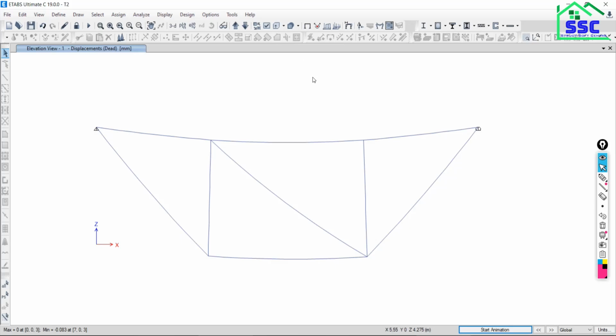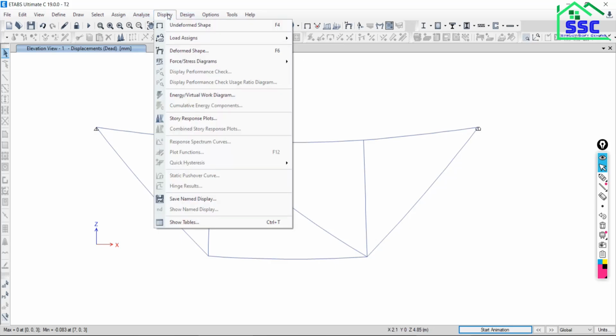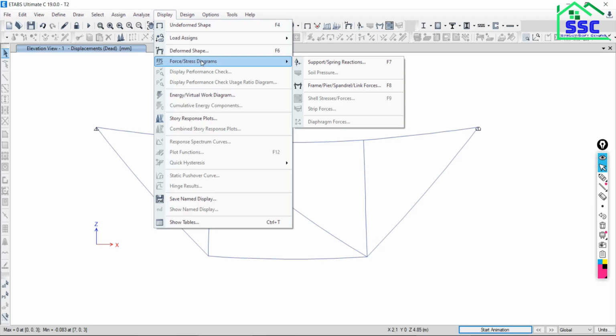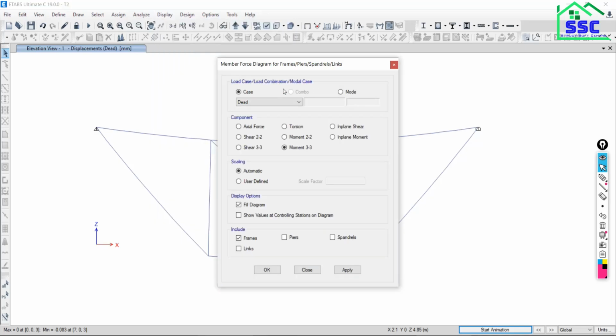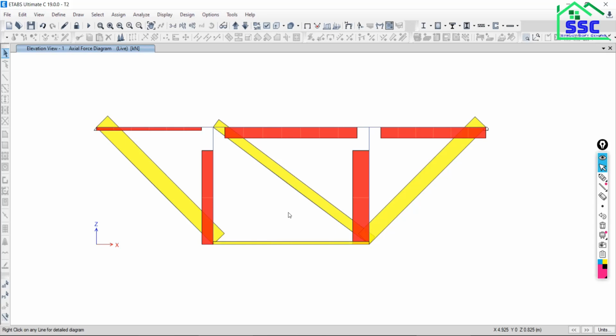And now I would like to see the axial forces in the member. Go to display option, go to force stress diagram, and go to frame pier spindle option, and we would like to see the result under the live load, and we want to see the axial forces. Automatic option is there, fill diagram should be checked, and frame, say apply. So this is actually the result. And what I told you, red color means what?